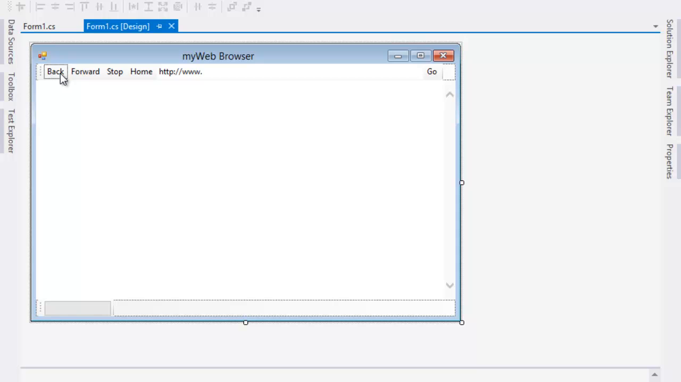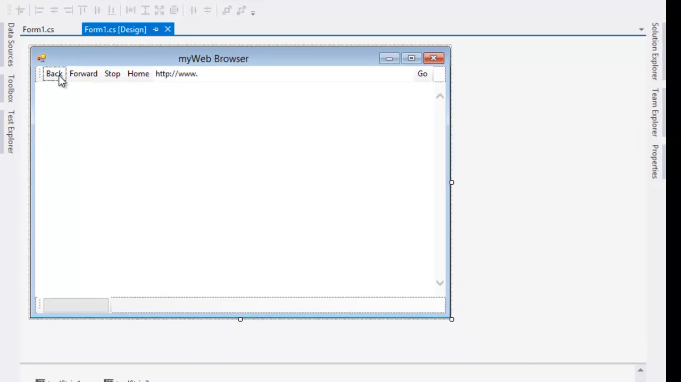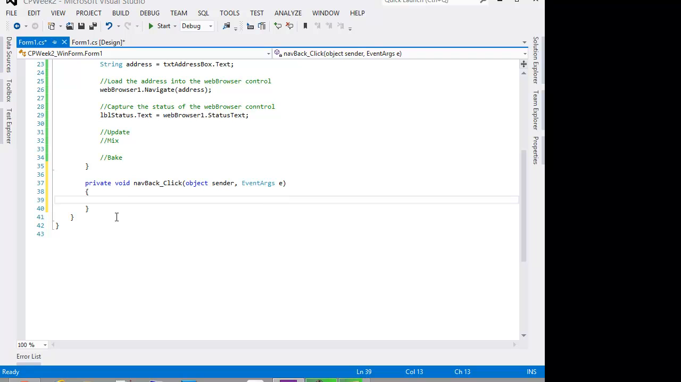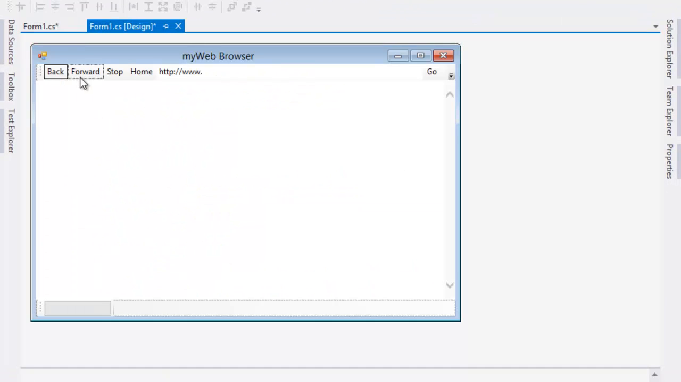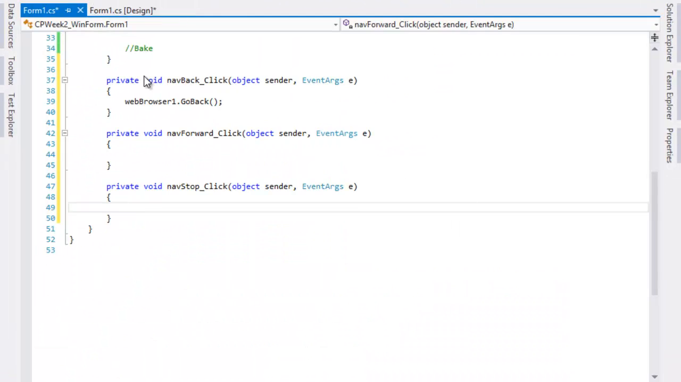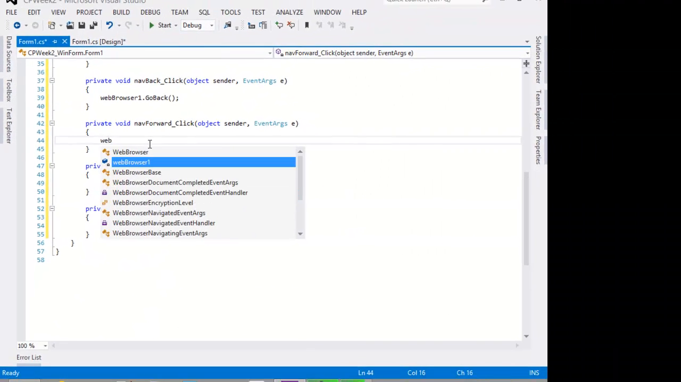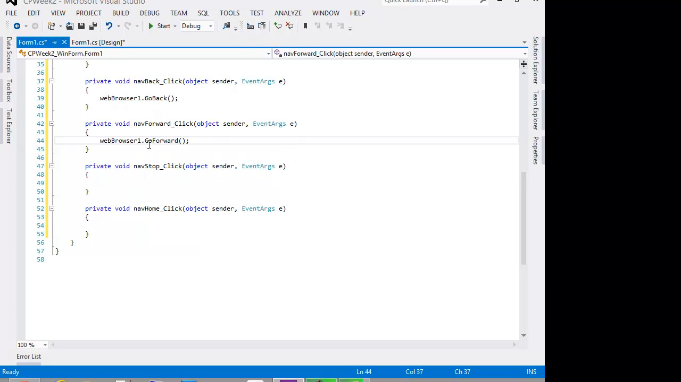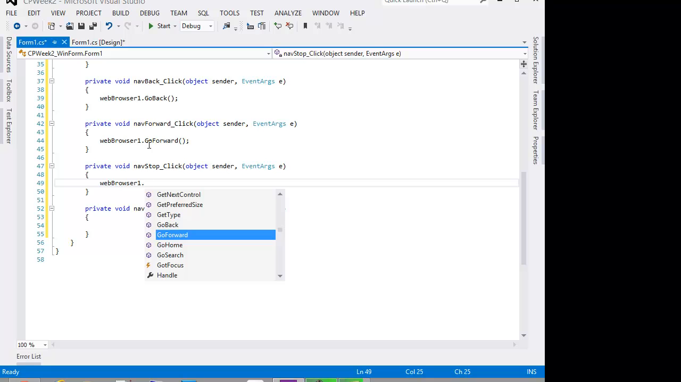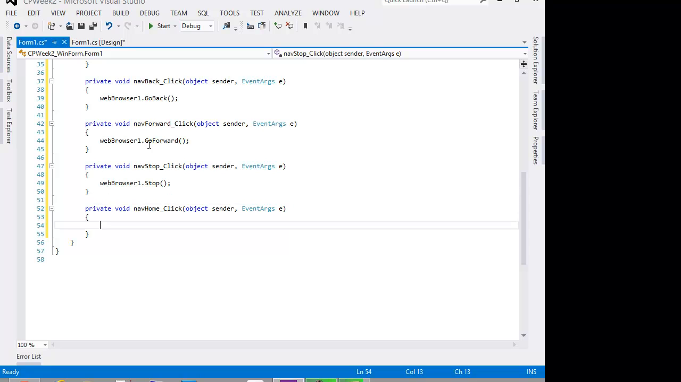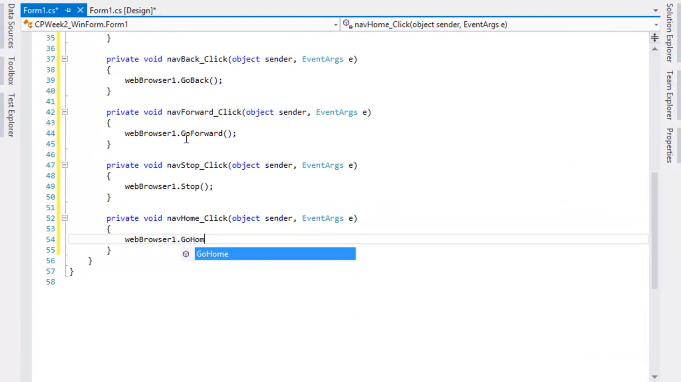So to implement our back, forward, stop, and home buttons, it's very simplistic. Back to the designer, double-click stop, creates an event handler for us, this method that's wired up to that click event. So we can just do webBrowser1.GoBack, forward. I'm just going to do all of them so I don't have to keep jumping back and forth. Alright, so here's my nav forward. webBrowser1.GoForward. webBrowser1.GoHome. Or I'm sorry, stop. webBrowser1.GoHome.